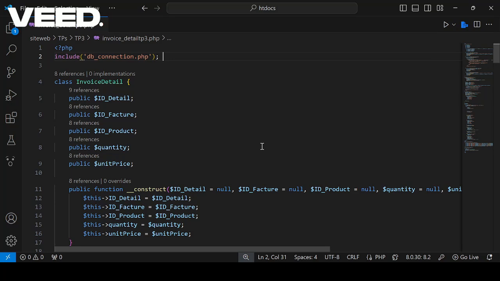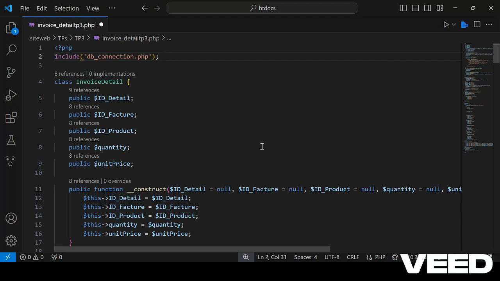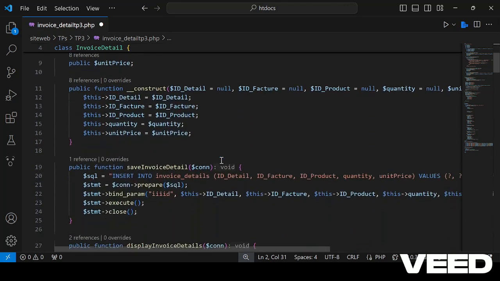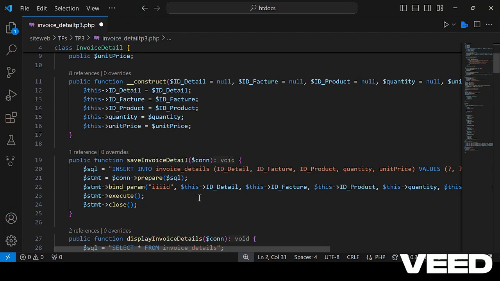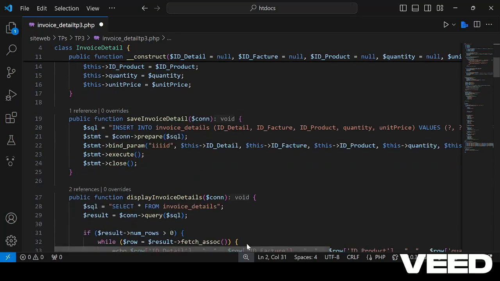So this is the invoice detail class. It represents the detail of an invoice. The class includes properties like detail ID, invoice ID, product ID, quantity, and unit price. The class also has methods to save a new invoice detail to the database, display all invoice details, update an existing detail, or delete a detail. For example, the save invoice detail method inserts the details into the database, and the display invoice detail method fetches and displays all the details from the database.